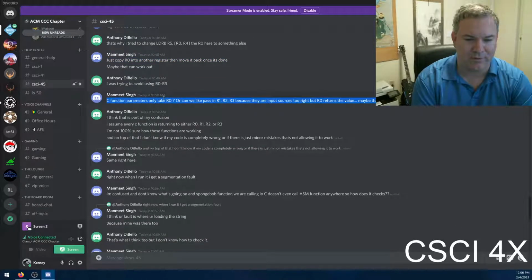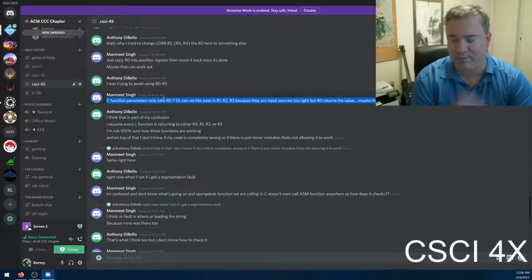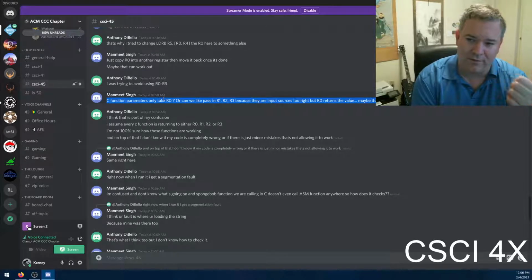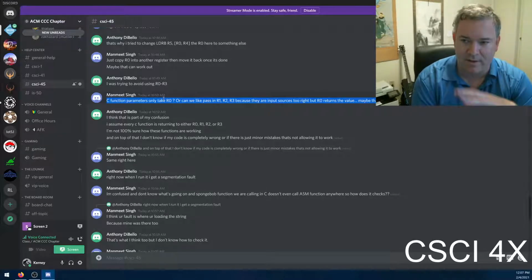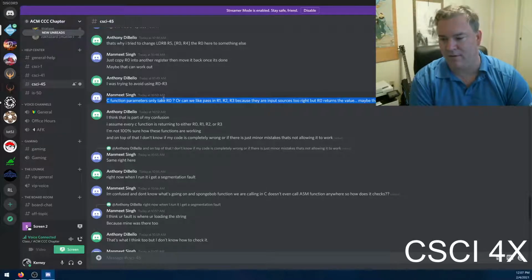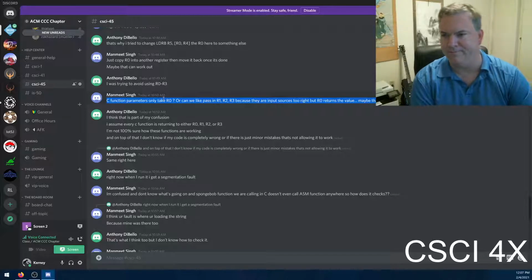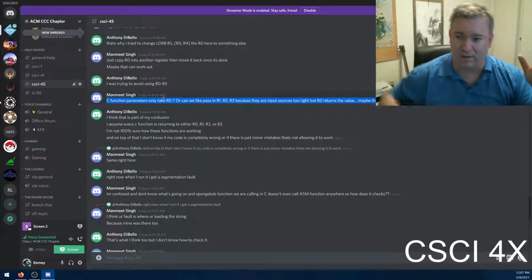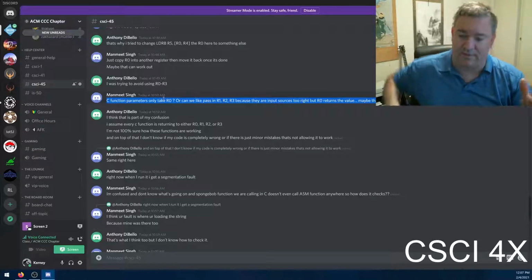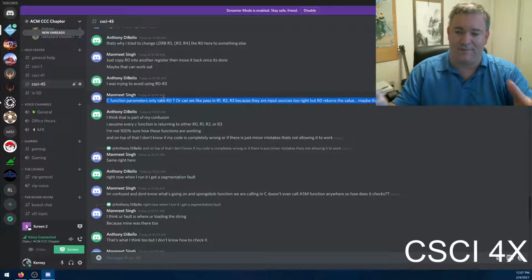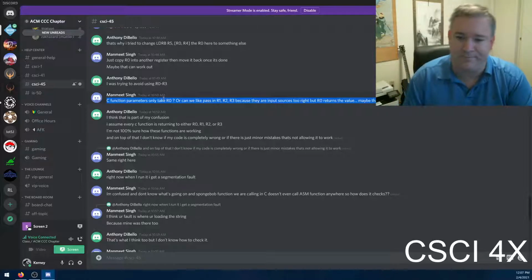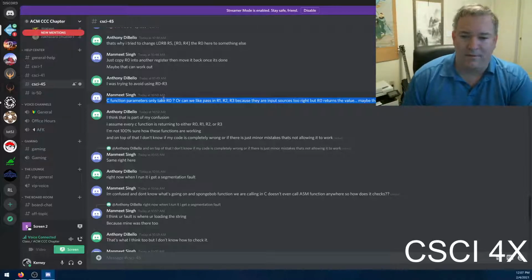See, function parameters only take R0. So the function parameters you pass to a function are R0 through R3. The return value is in R0. That's the standard. There's something called the ARM Procedure Call Standard, APCS, there might be another letter in the acronym somewhere, that is a document fixed by ARM that says this is how you call a function and this is how you pass a value back from a function. Okay. And so this is the standard.